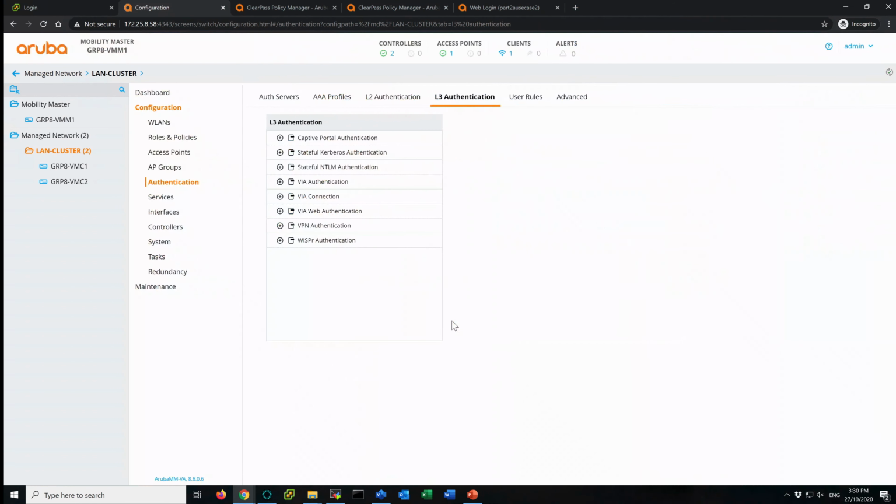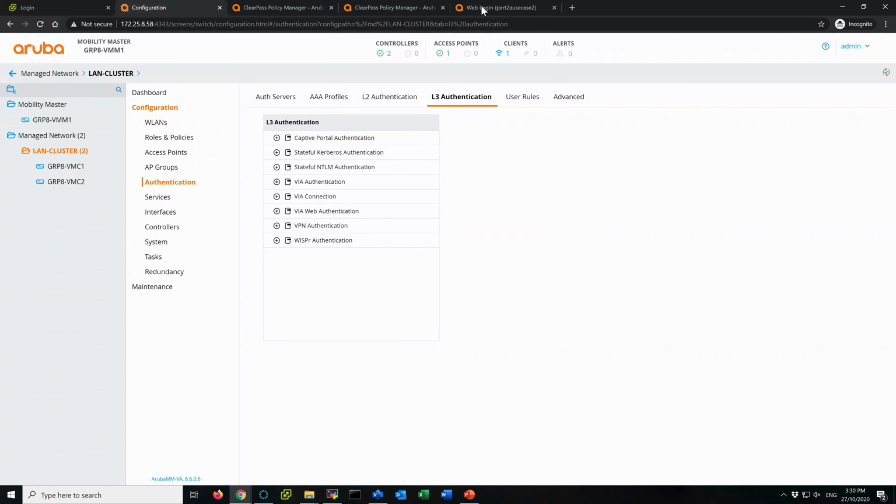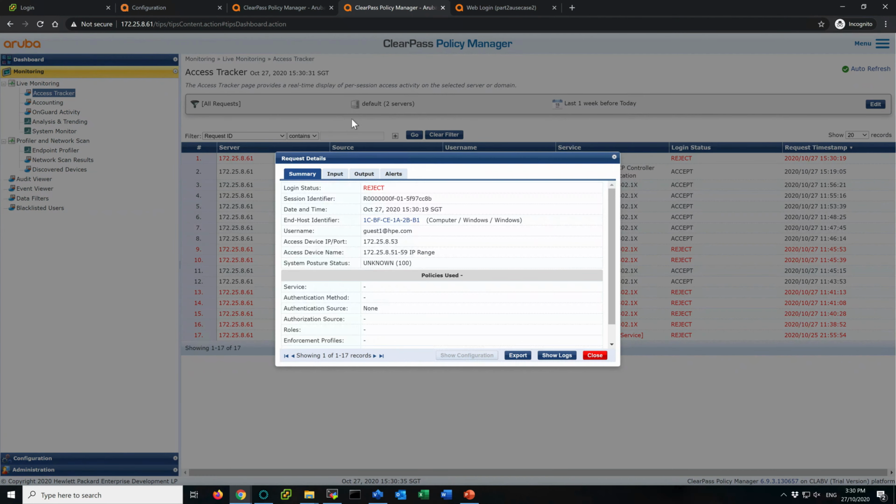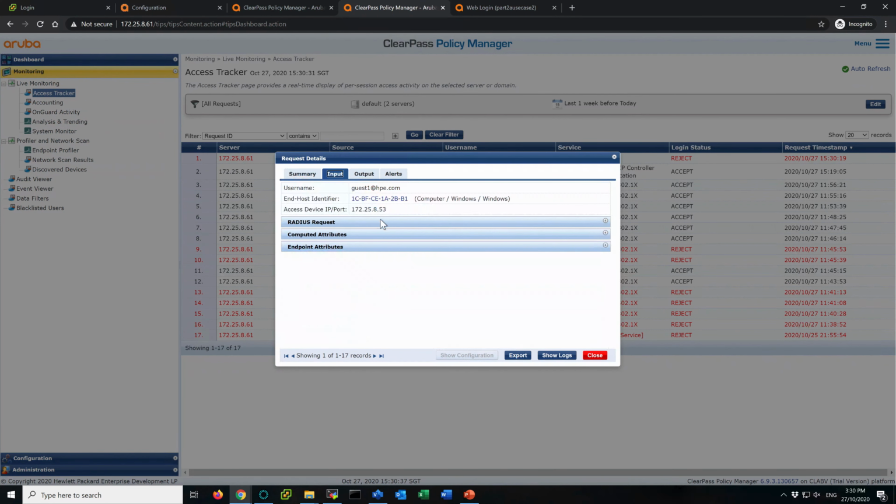Okay, still have the issue. Now let's see what the message is here, right? Now we have the request coming. So this is the proof that the HTTP POST from the endpoint browser to the controller was successful.